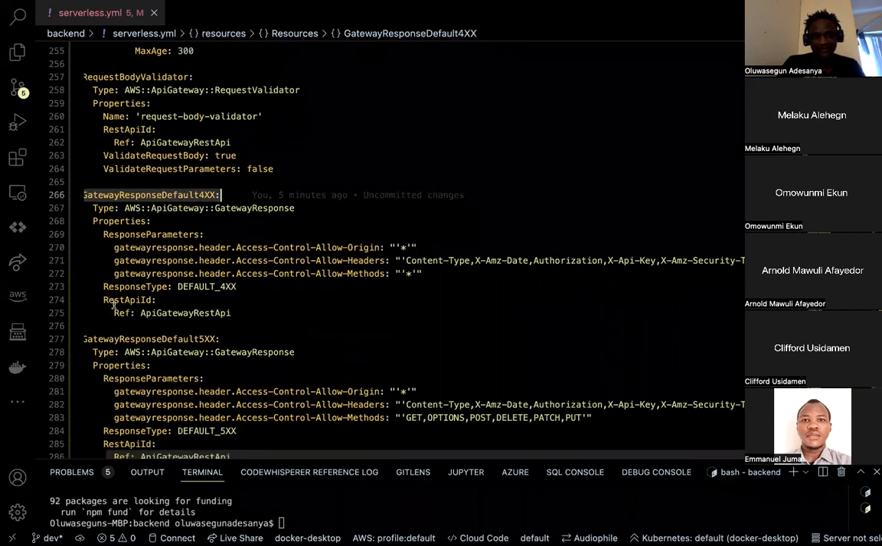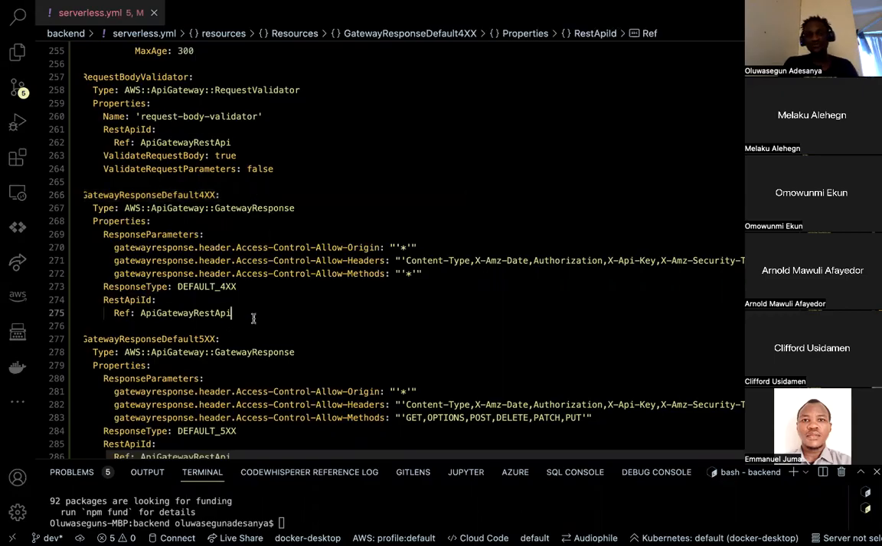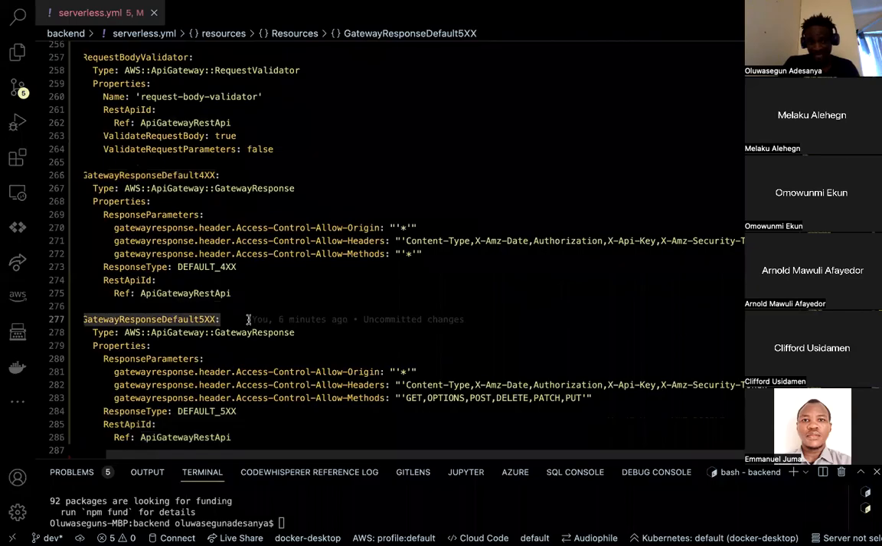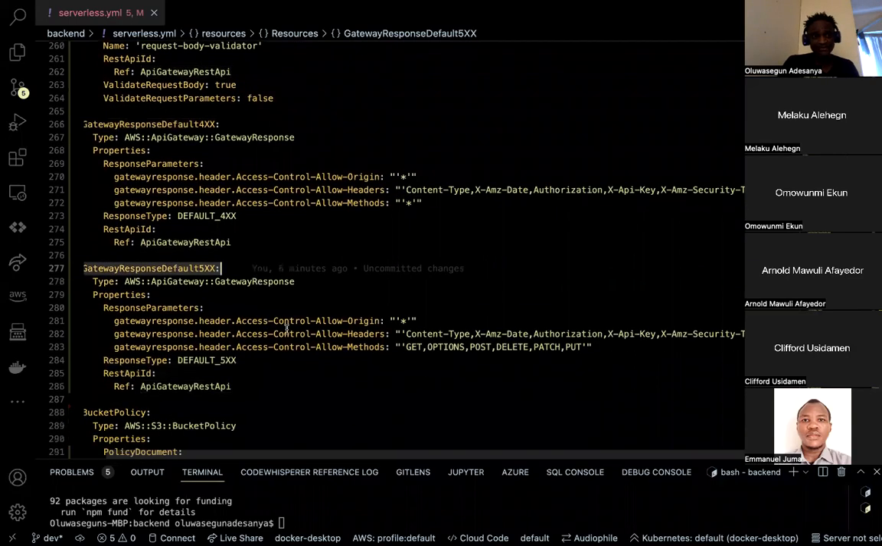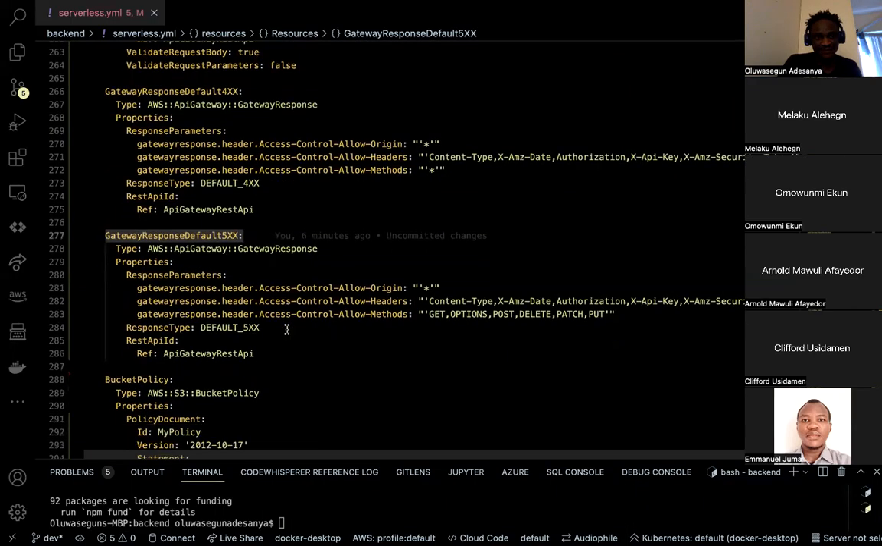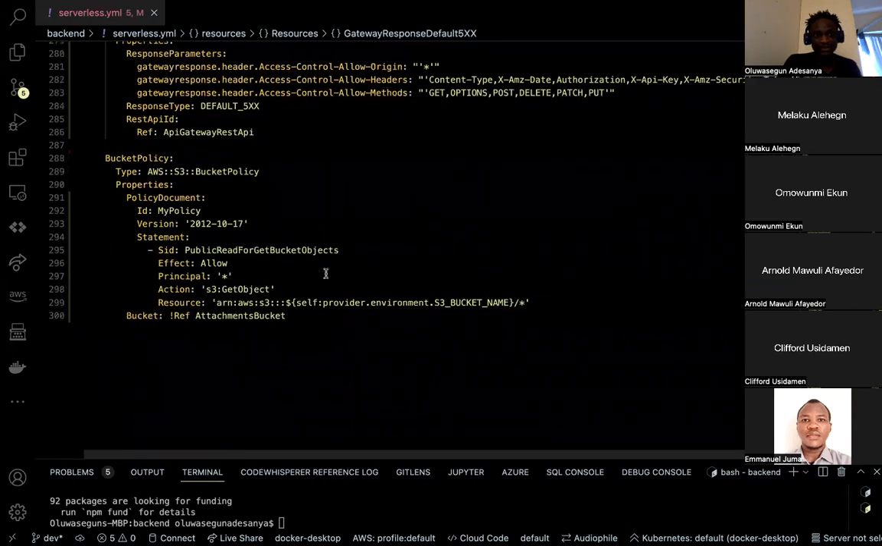So what are we using for our REST API? We're using the API gateway, REST API. AWS has its own REST API gateway, the REST API. So that's what we are using. The same thing for this. So now let me just go quickly.